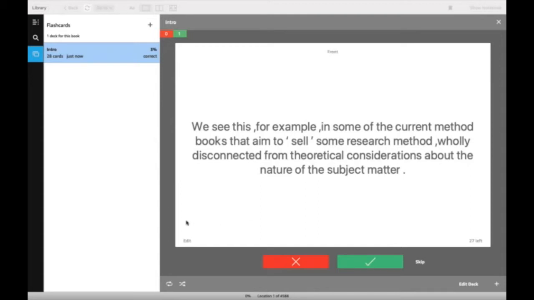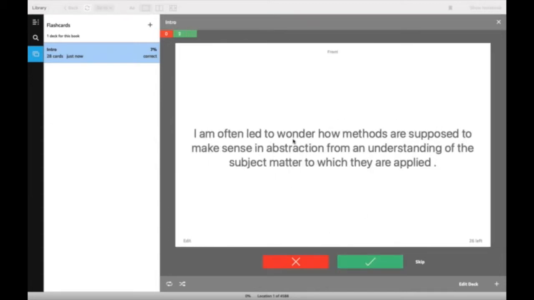at the cost of losing theoretical consideration. So next: "I'm often led to wonder how methods are supposed to make sense in abstraction from an understanding of the subject matter to which they are applied." That's a good point.